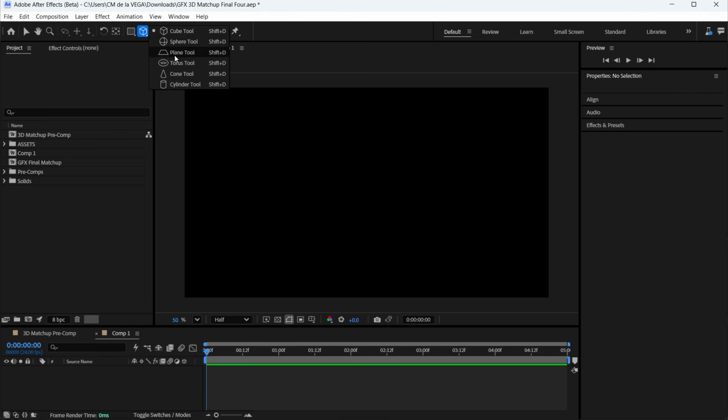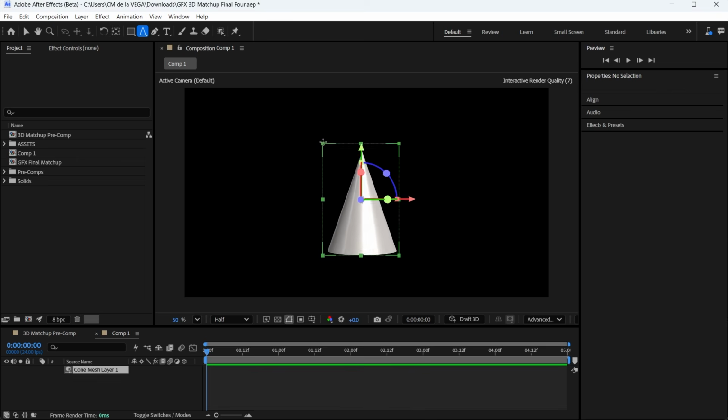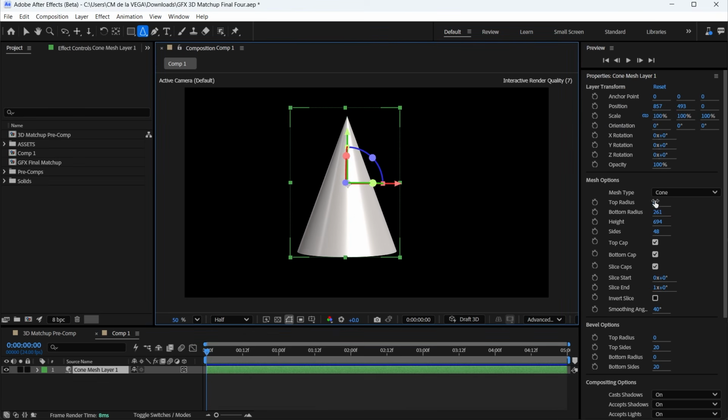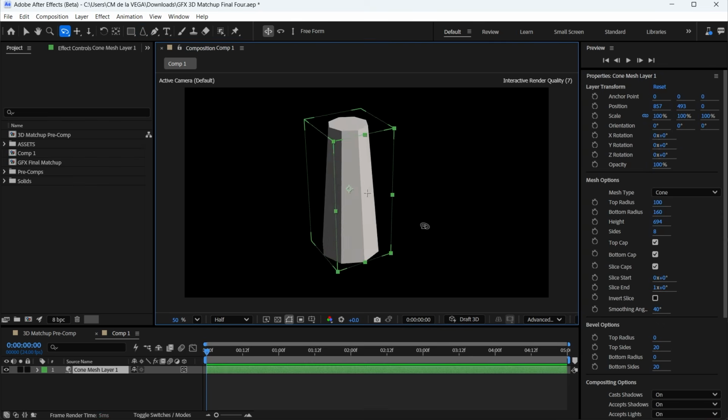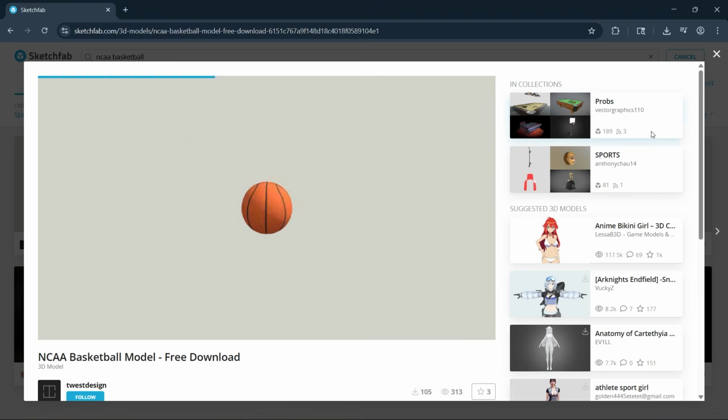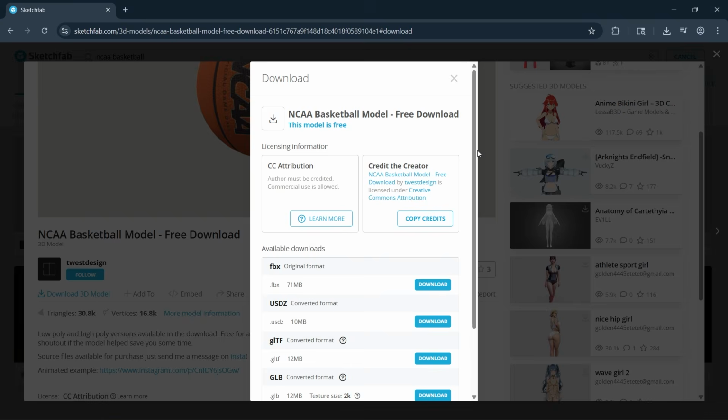Drop in a mesh and adjust the properties. This part is simple, but it sets the foundation for everything. For this example, I modified a cone mesh to create the center column that holds the basketball. And the basketball itself is just a free 3D model from Sketchfab.